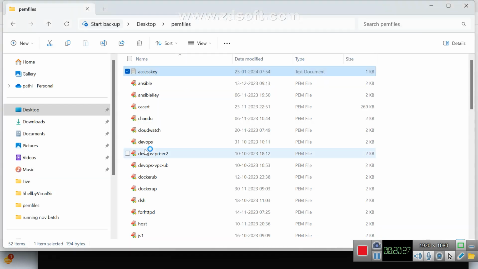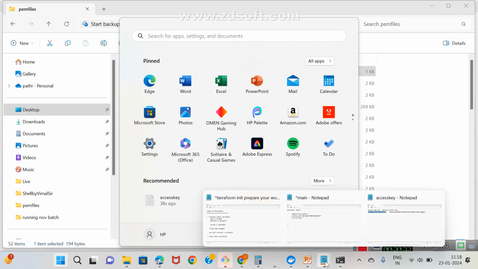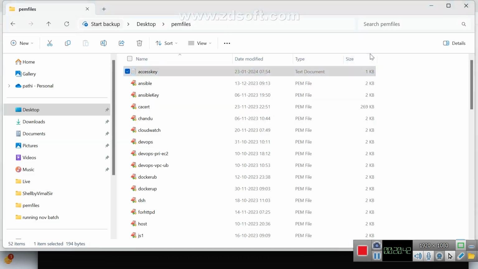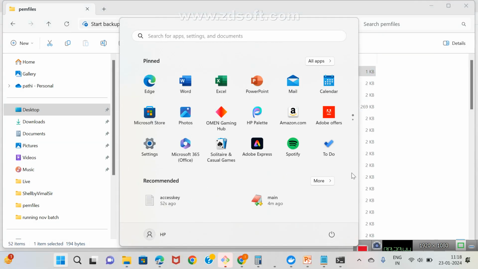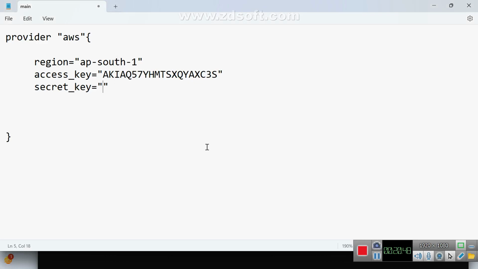Where do you go? Again, go to Notepad. Already there you open. This is the secret key, this is like a password. This is the username. This is like a password. Control C. Where you want to paste it? Main.tf. Control V. This is the simple step.